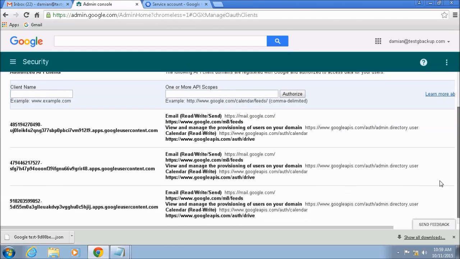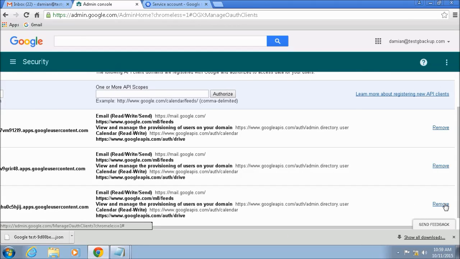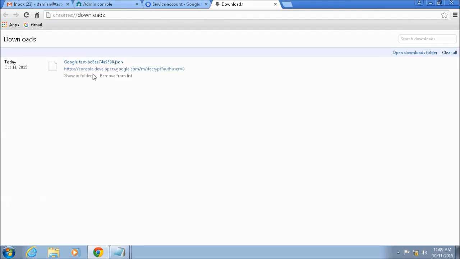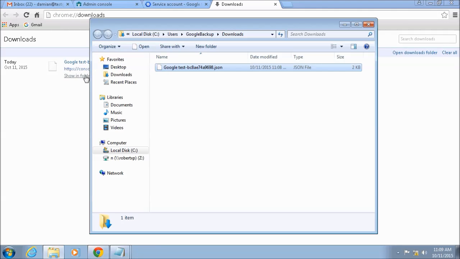Here we can see the account that we just created right here. If we had to, we can remove it. At this point, we're done configuring the API interface. We're going to take this JSON file right here. We're going to save it. We can go to Show All Downloads. Here's our download right here. We can do Show in Folder. And here is our file that we want to save.